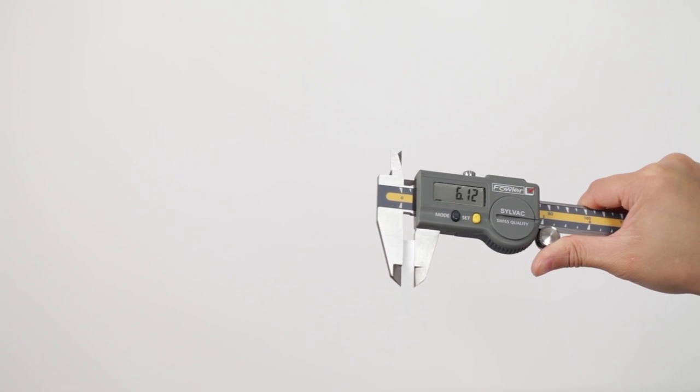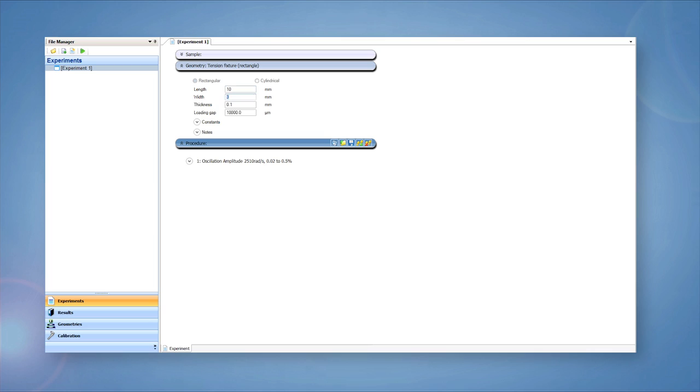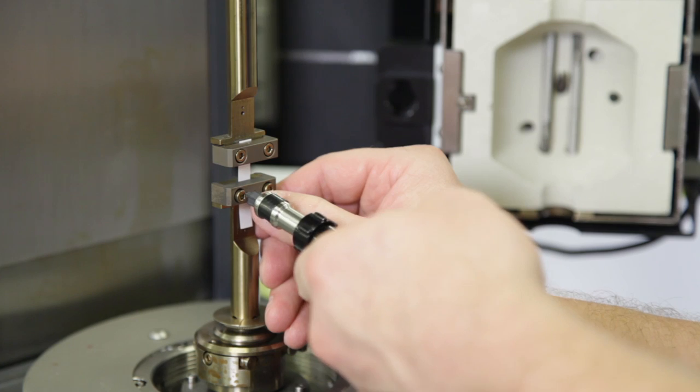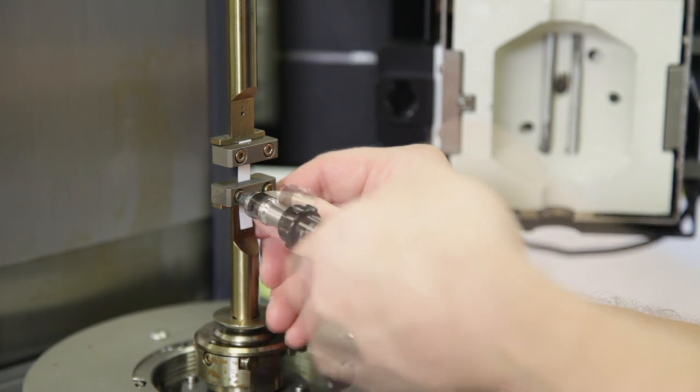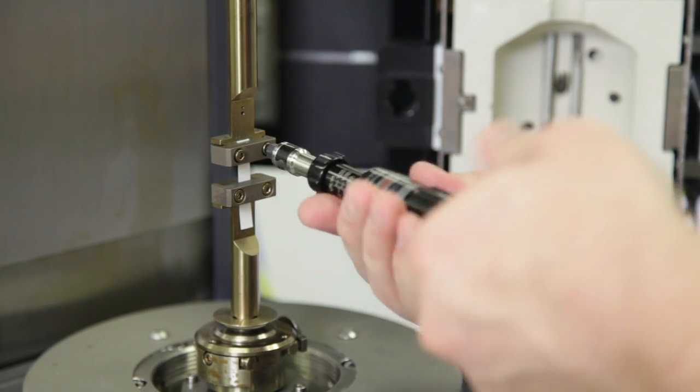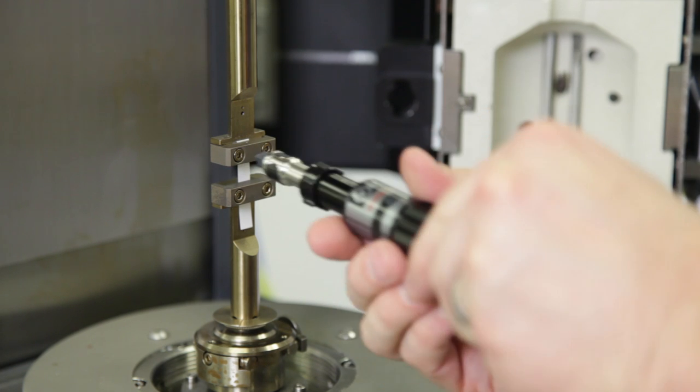Measure and enter the sample width and thickness into the appropriate fields under the geometry file. The sample length value is always measured during the test using the gap signal. Simply raise the instrument head and load the sample into the test geometries. The linear tension clamp is now ready for testing.